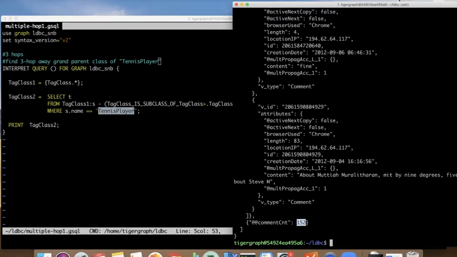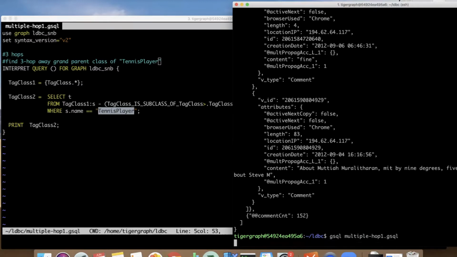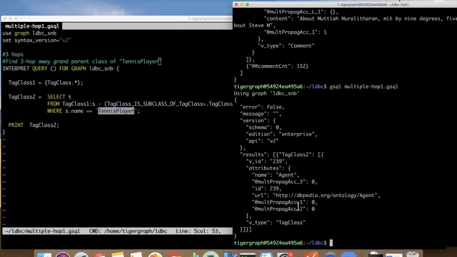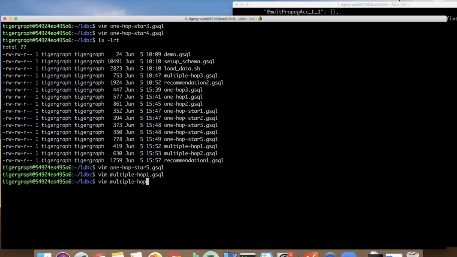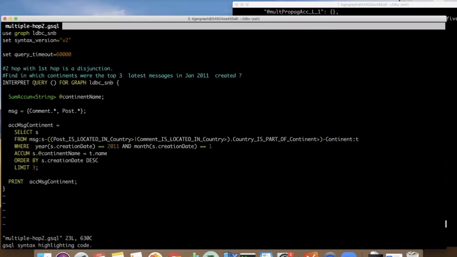So we can run this multi-hop example, and it returns agent. So agent would be the third superclass from tennis player. This is another example, and it's a two hop.